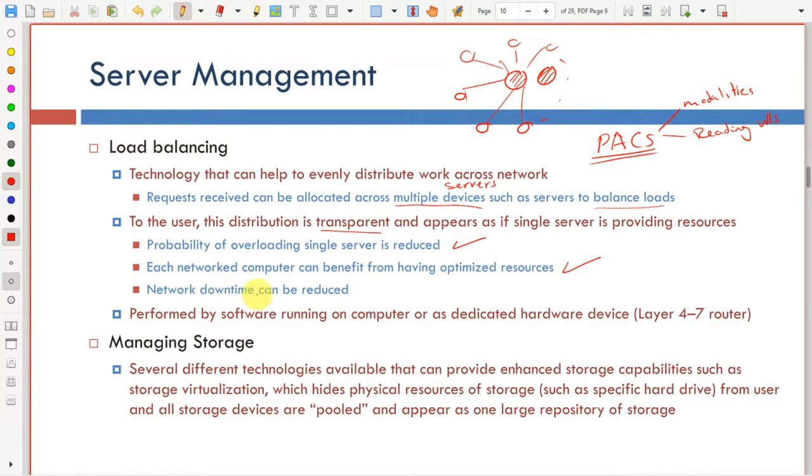And whenever you do that, the network downtime can also be reduced, because the clients are not connected to a single server, but to multiple servers. So the traffic is now evenly distributed among the servers. So you have a lower probability of network downtime.